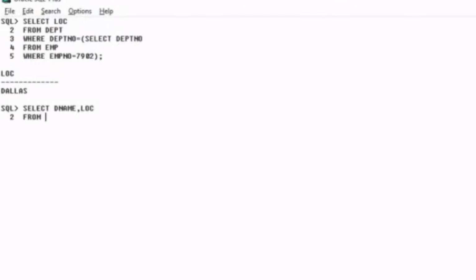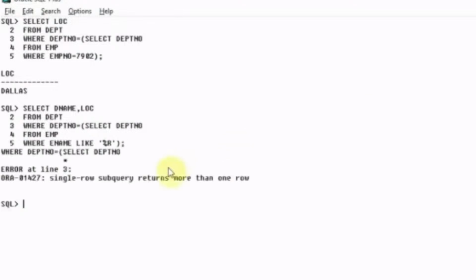After that from department table I have to take where condition says that DEPT number equal to select DEPT number from EMP where employee name, that is E name, I have to use like operator, and it should be ending with R, means I have to write percentile R in single quotes. After that close the query and hit enter. Okay, so single row subquery returns more than one row. So I have intentionally executed this one, guys.